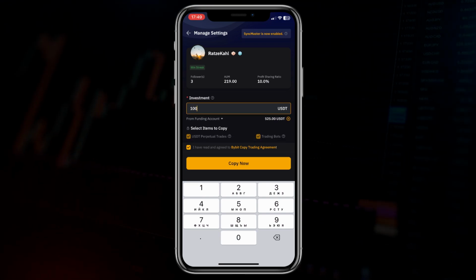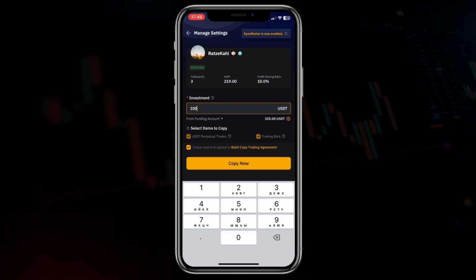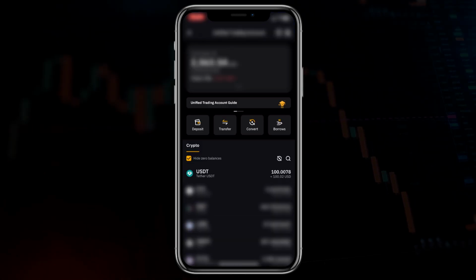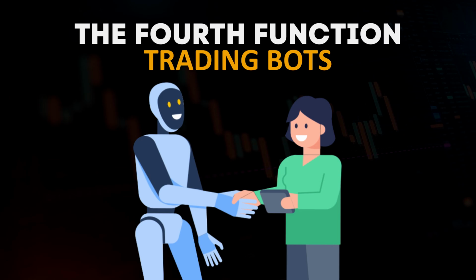After this, their trades will automatically replicate in your account, and you'll receive a share of the profits from their successes. Check Assets. You can see how your balance changes based on the trader's actions. If you want to stop, in the Copy section, click Stop Copying, Confirm, and the funds will return to your account. The fourth function is trading bots.